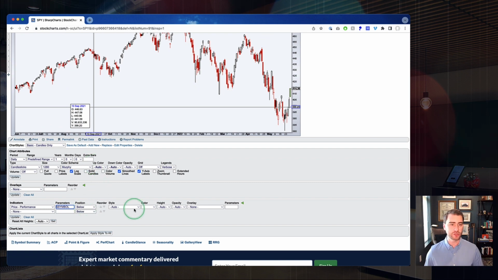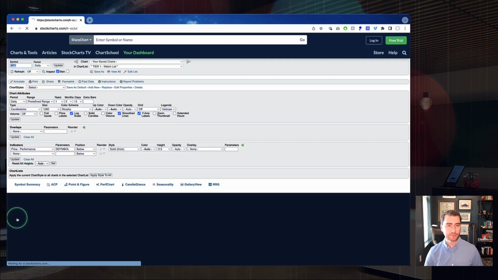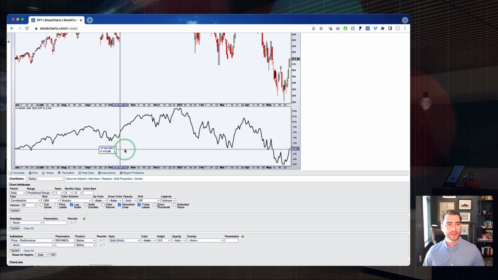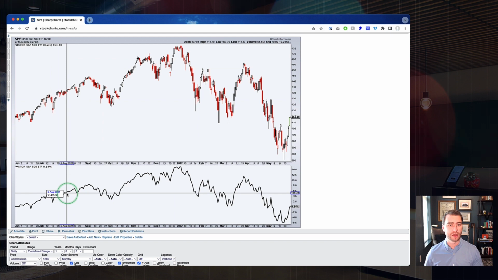We're going to leave the position as below. We're going to set this up as just a solid thick line because this is just a percent change view. And then we're going to set this up with a height of 0.5 just to make it a little bit easier to see. So I hit update, and what we can see now on this chart is that we have a price performance history on this chart for SPY, for the symbol up above.